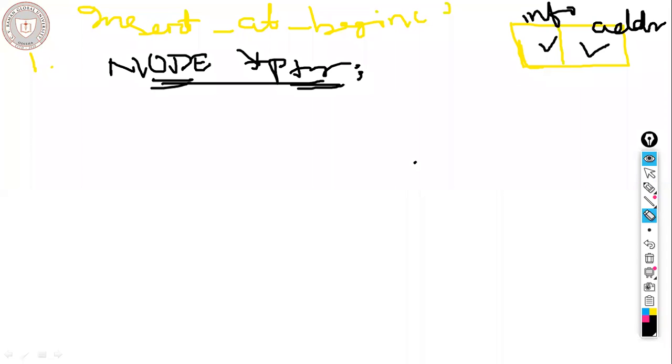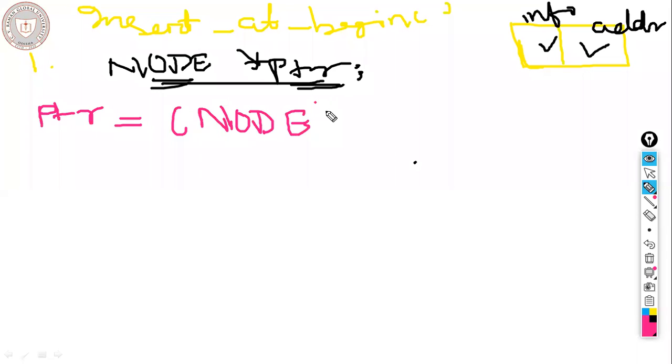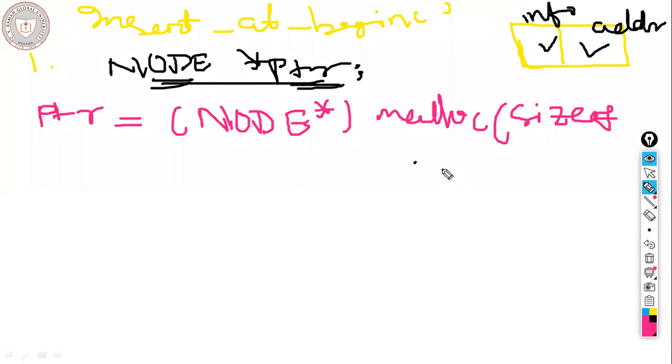Okay, second statement. Then you have to allocate memory. So how can I allocate the memory? You can allocate the memory by the malloc function. Then what is the statement? ptr equal to node star malloc, size of node. Be clear in each and every statement so that you can write any program of any kind of linked list. Node star malloc size of node. So this statement is basically for dynamic memory allocation.